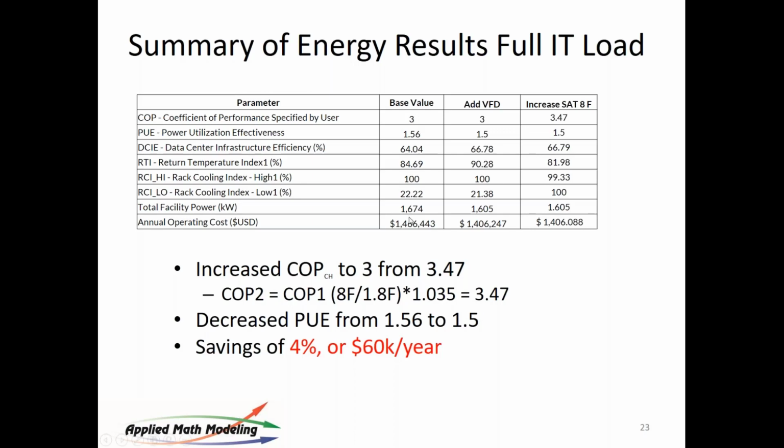We had a base model. These are the numbers running at about $1.4 million, $1.46 million a year of operating cost. We added the VFD. It dropped by 60 grand due to fans primarily alone. We increased supply air temp 8 degrees, and it stayed right about constant. Now that is because the fans came up just a little bit when we increase the supply air temp. So there is a balancing act there between supply air temp and fan speed, but you're pretty optimal right around there. Either one of those two is working fine. Savings per year about 60K.